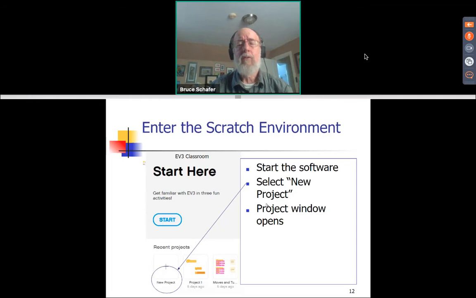Each project is associated with a program in the traditional EV3 G language. Each project could have multiple programs, but in the Scratch environment that we're talking about today, there's exactly one program per project. But as we'll see, there can be multiple stacks of blocks within a program, and we'll get into why that's true a bit later.